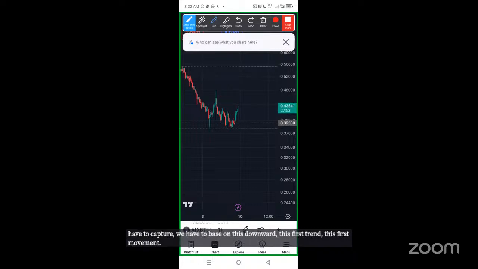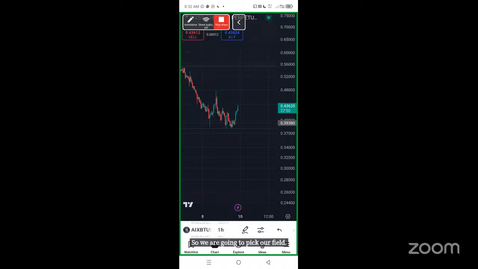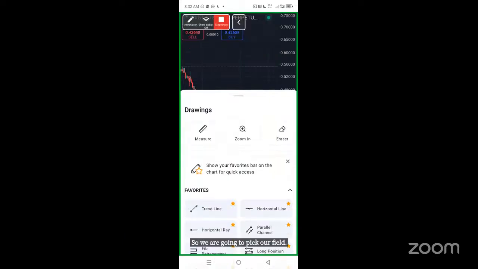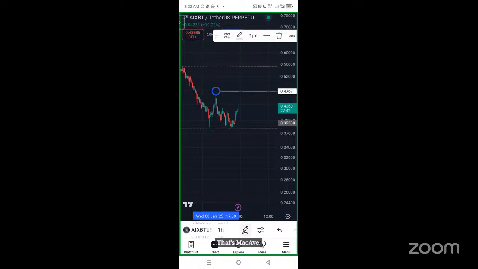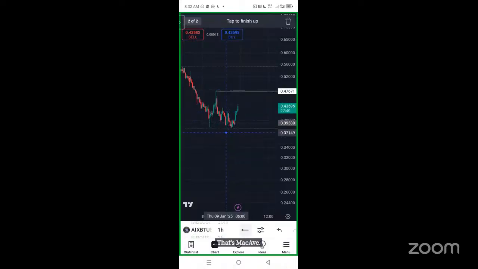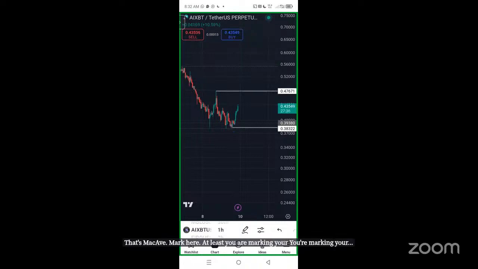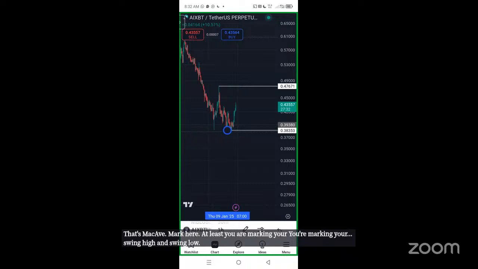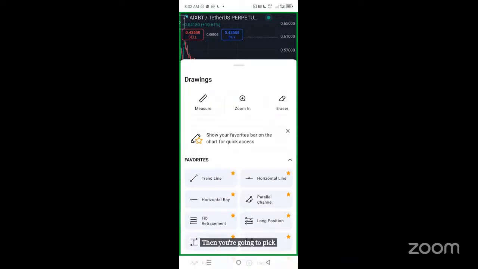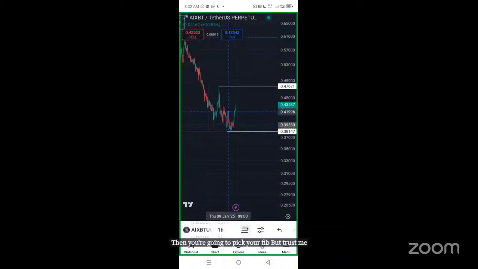So we're going to pick our fib. Let me just show you this. You could even just demarcate it. Just mark there, mark here. At least you are marking your swing high and swing low. Then you're going to pick your fib retracement, and based on the previous movement, yeah? Just based on the previous movement, not the current movement.